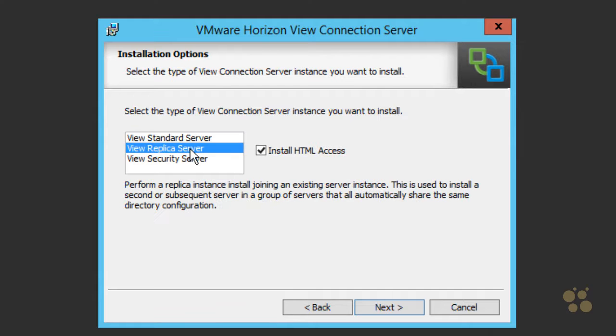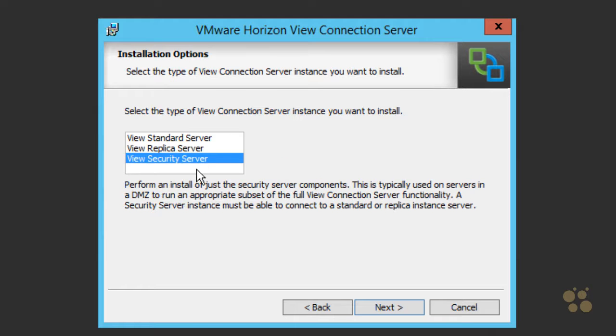If we wanted a backup to our standard connection server, we could choose replica server. And then during the install, it would ask us for the address of the connection server, and they would synchronize their databases, and we could use it for fault tolerance. However, in this case, we want to use it as a security server.